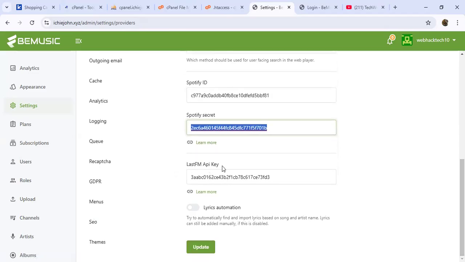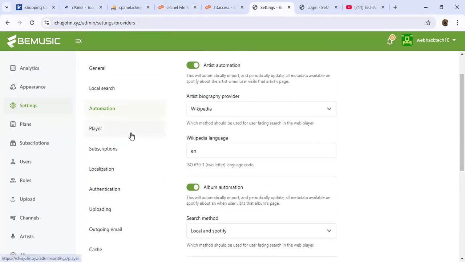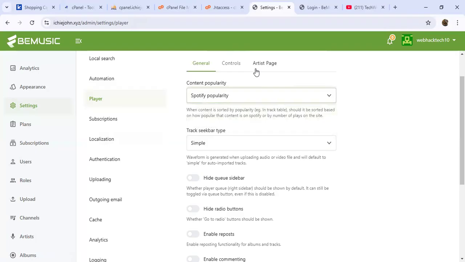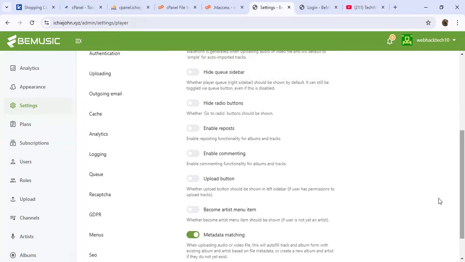Over here, the Last FM, this is radio station, can also do that. Then lyrics automation. So once you're done, just click on update. You can see settings updated. Then the next thing you're going to do is the player. How do you want the playing to be? Then we have waveform. So basically how the stuff is going to look like.